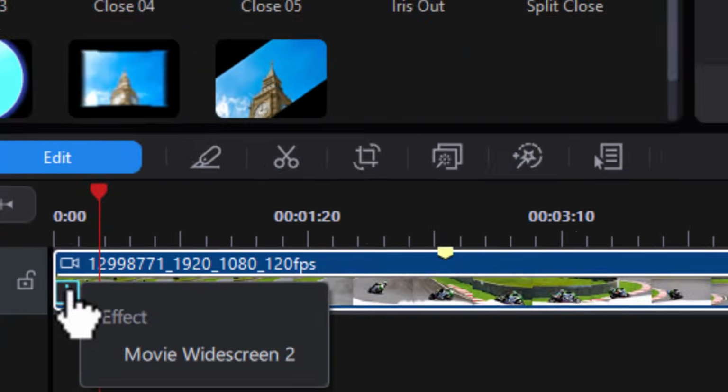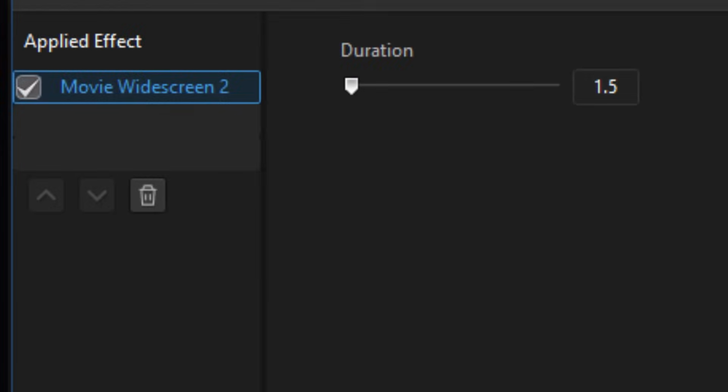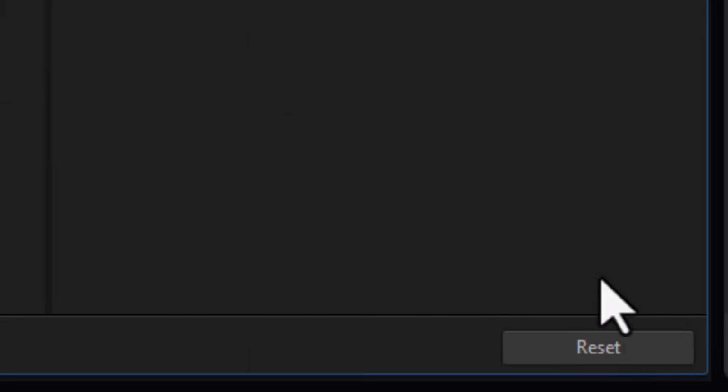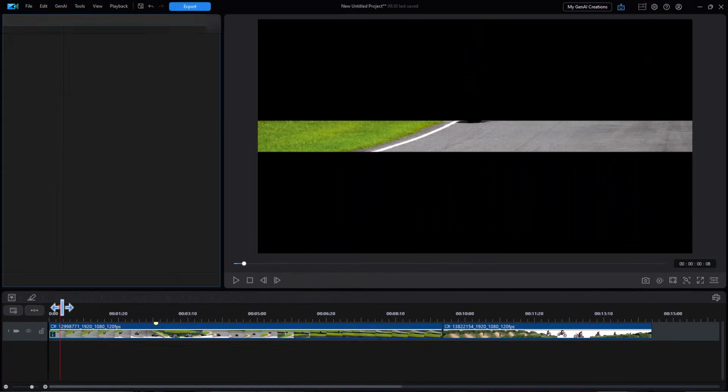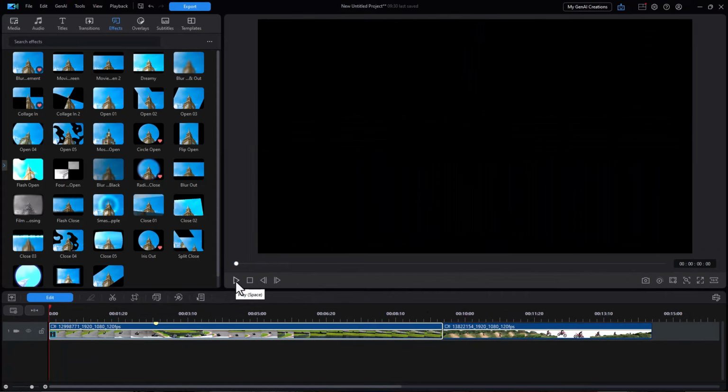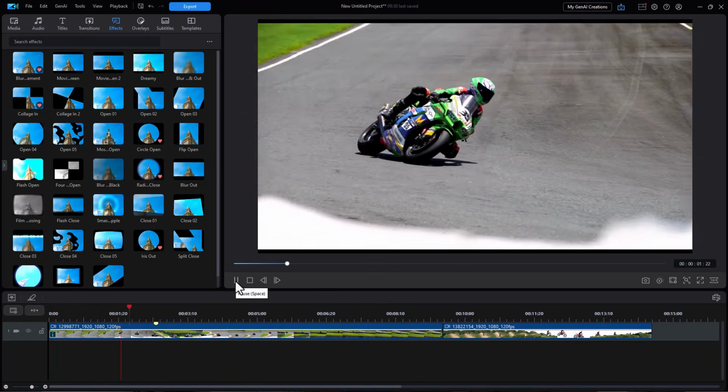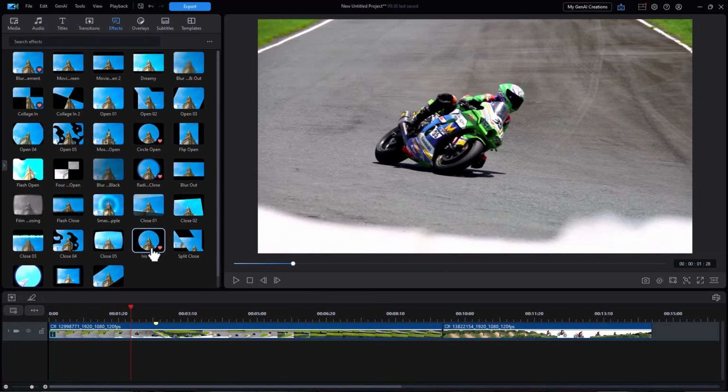If I click on the icon and click on the effect, I see that I can delete it by clicking the garbage can. I can change the duration. The default is 1.5 seconds. I can move it up, let's say, to 2, slow it down a bit. Now, if I want to reset it to factory default, I click on the reset button in the lower right corner of the left panel. So now I have a 2-second sliding opening effect, which is my transition. And I haven't used a transition at all.